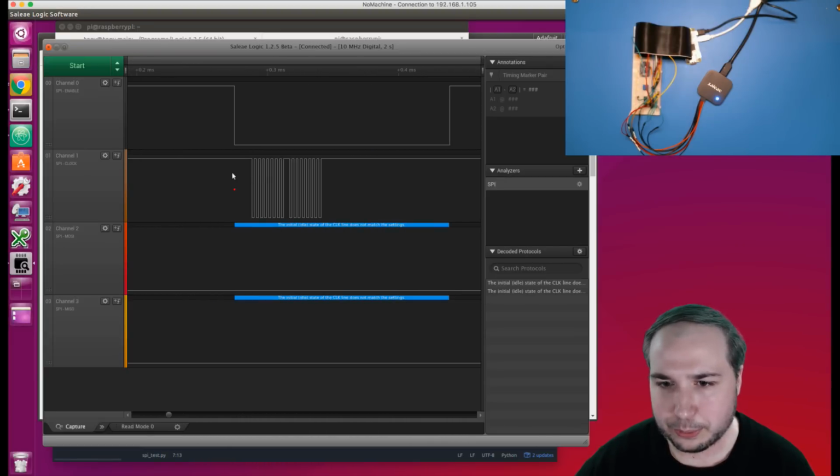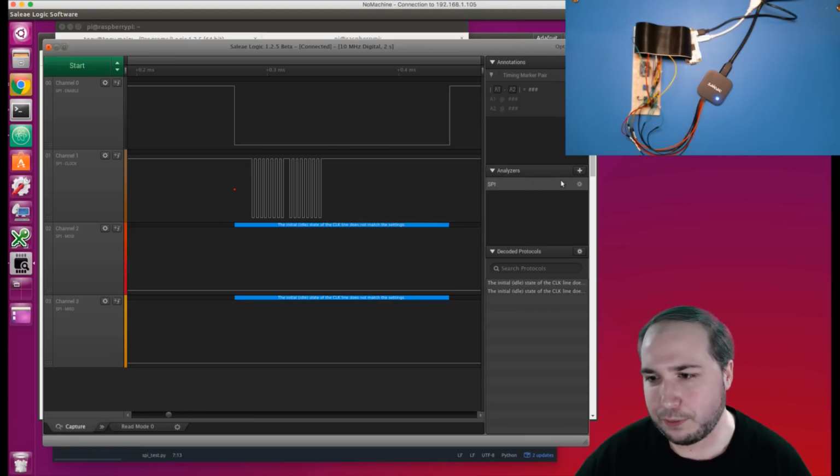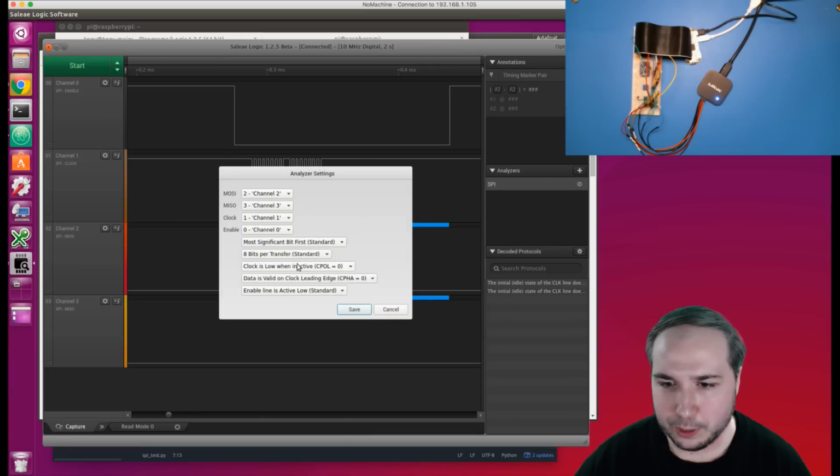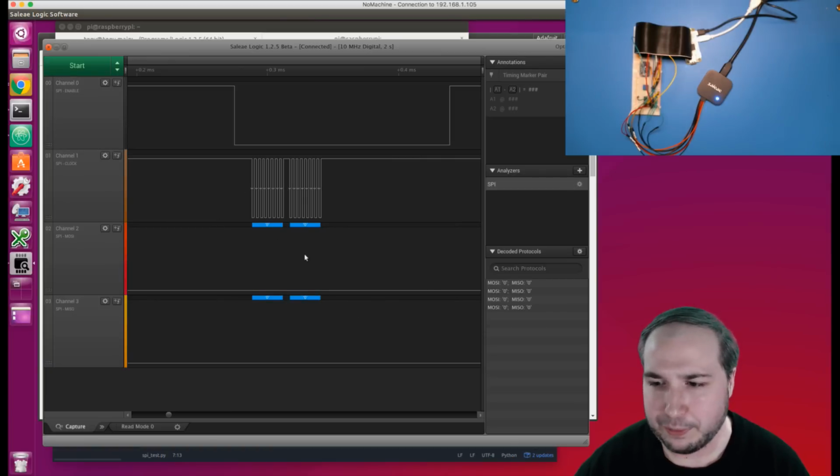The logic analyzer is a little confused now because I've told it in the protocol analyzer that my clock is low when inactive. Let's change that. Let's say it's high when inactive. I probably have to capture again for it to reinterpret this. Oh no, it actually looks like it just worked. So okay, now we see a difference here. Look at the clock line.